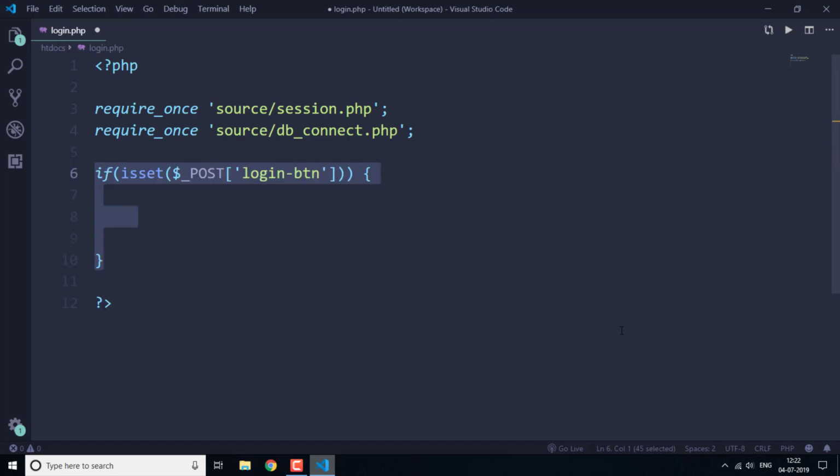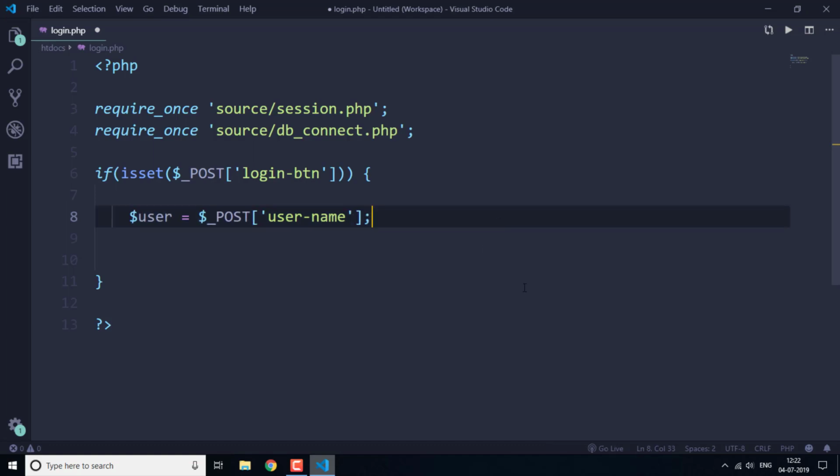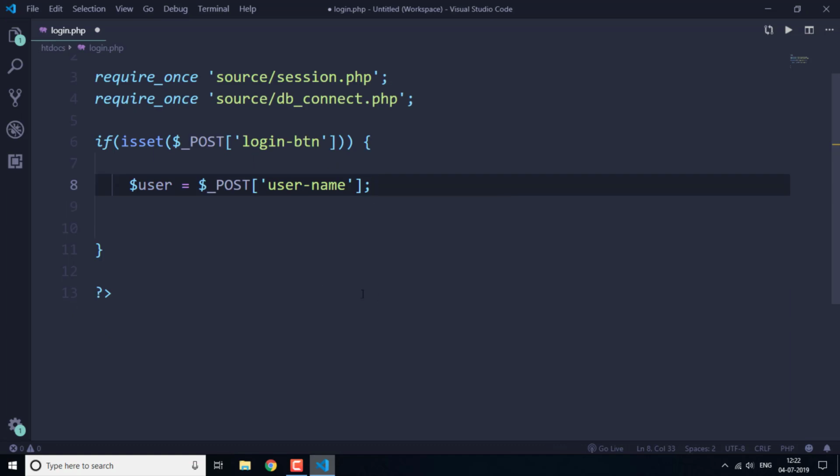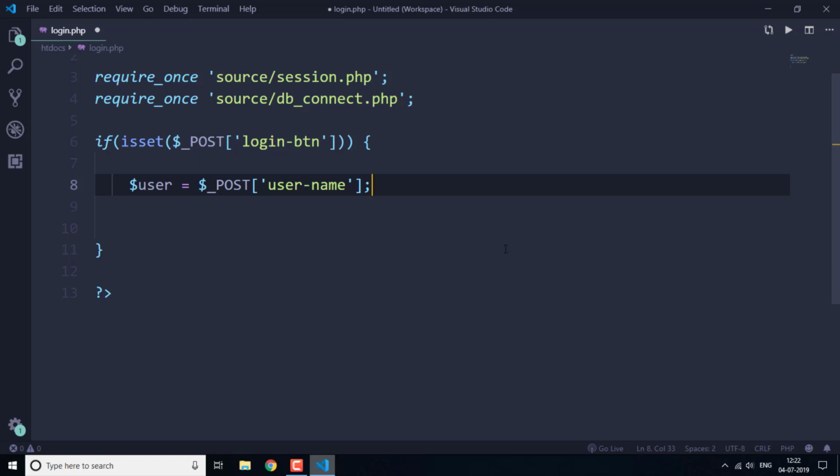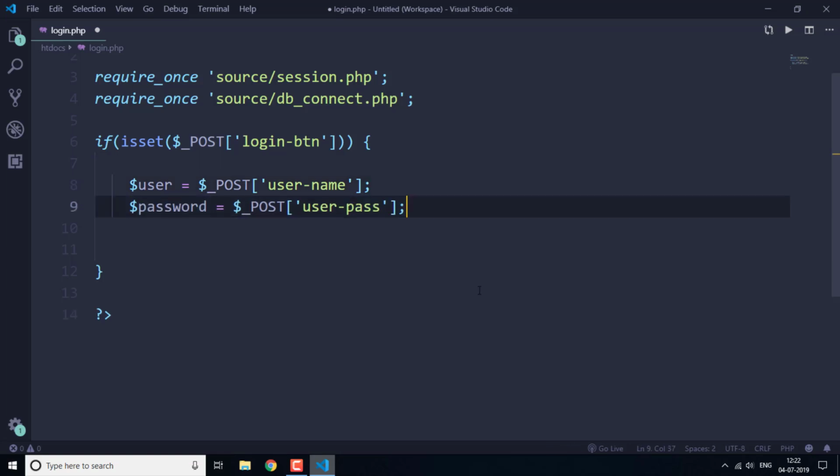After that, I have created this if block. In this if block, we are just checking whether this login-btn, that is the login button that I have created, so it is the name for that button, is clicked or not. If that button is clicked, then we are going to get the username that the user has entered using $_POST, and then we are storing it into this user variable. Then we are going to get the password and store it as well.